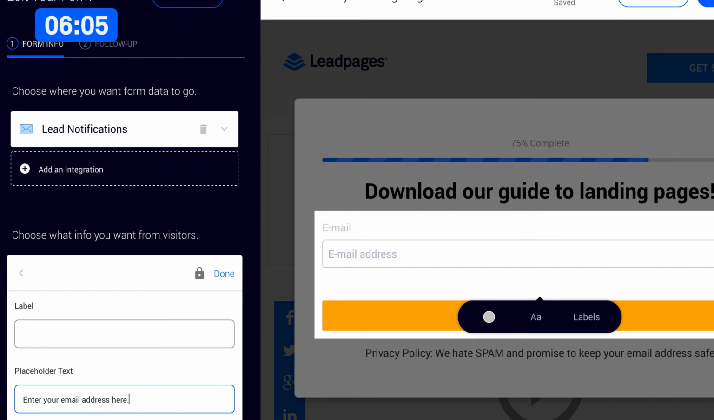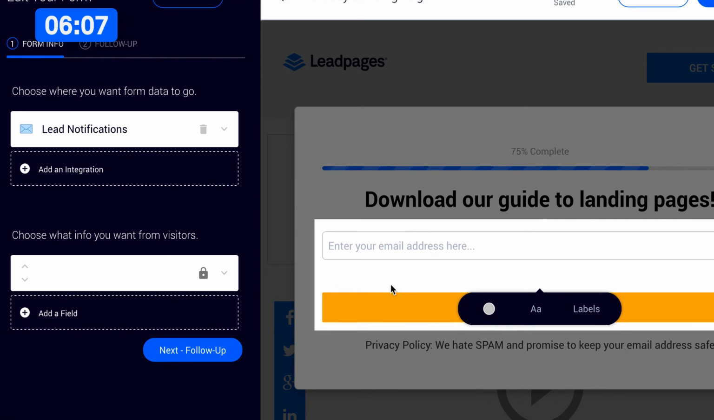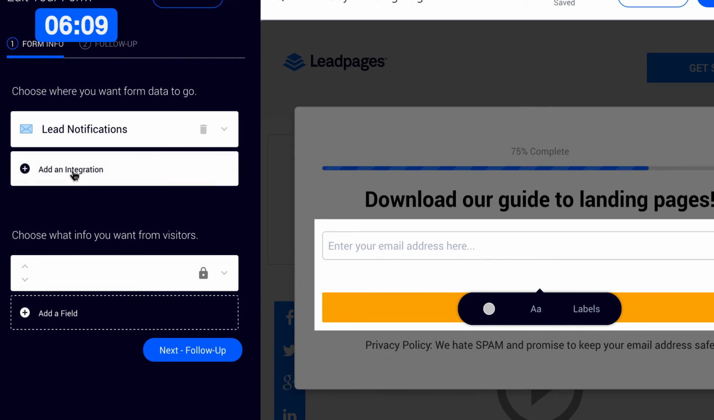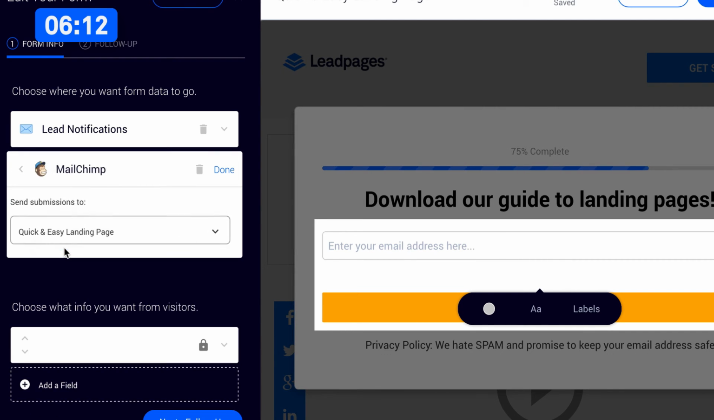Next, I get to add an integration. I've already connected MailChimp with my Leadpages account previously, so I can quickly select my email list I've created specifically for this page, and now when anyone enters their email address here, they'll be added to my list.